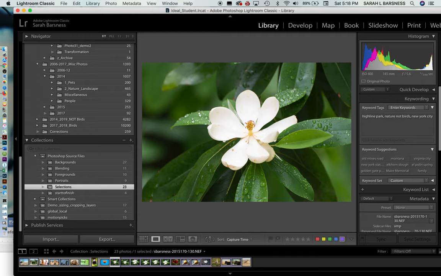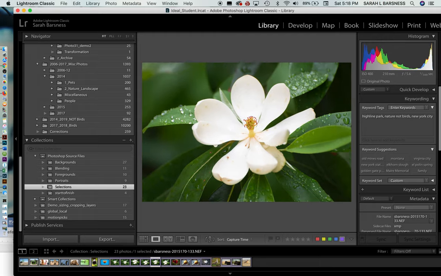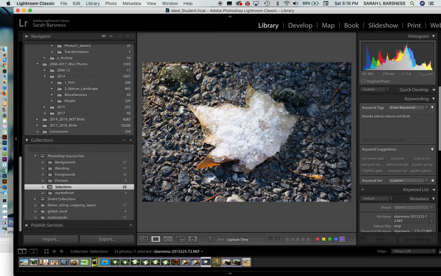So all of these, what's important is that they actually are subjects that are relatively easy to select because they have distinct edges. And this is going to make them easier to quickly incorporate, or relatively quickly incorporate, into another image.